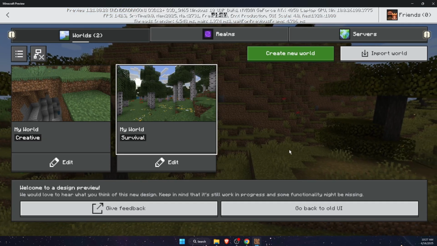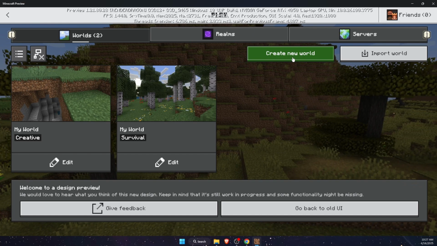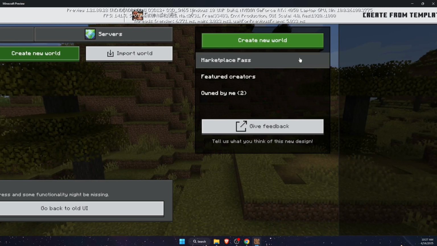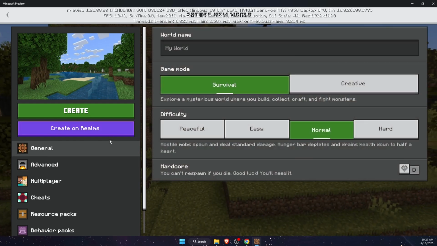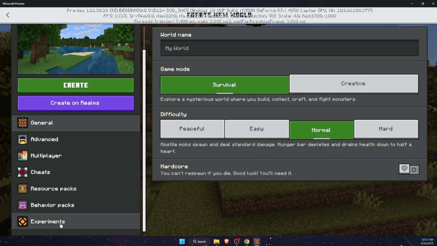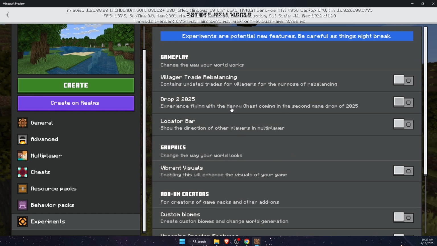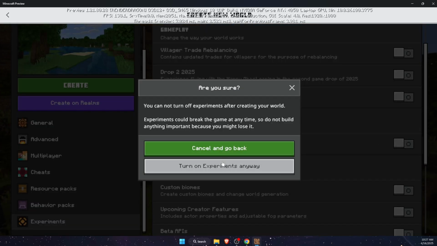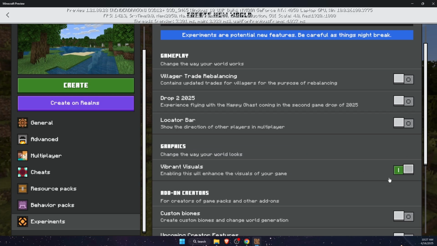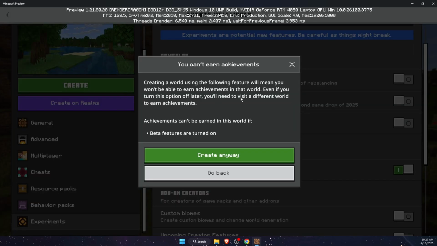What you want to do now, once you have launched, is create a new world and make sure that you turn on experiments. So press create new world and then make sure to press on experiments right there. And you want to find graphics and vibrant visuals. You want to go ahead and turn it on. Otherwise, you won't see it after creating a world. So press create.